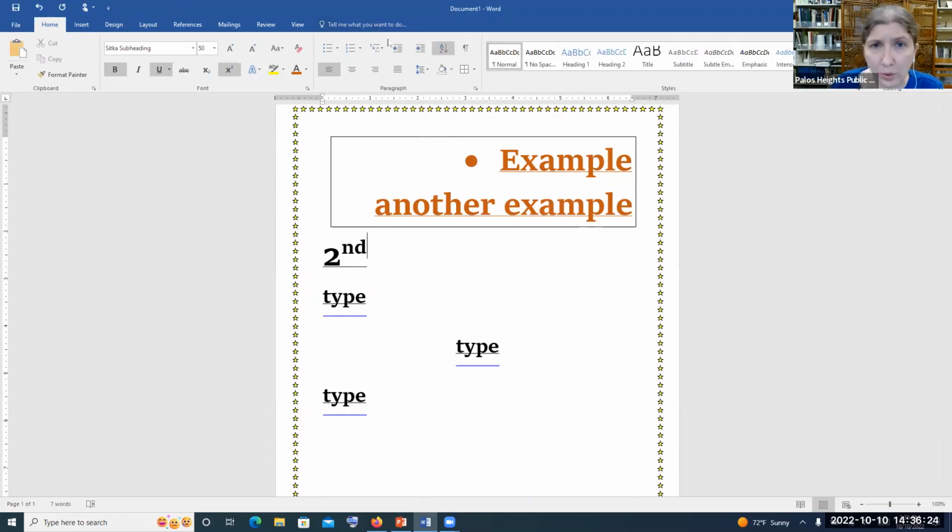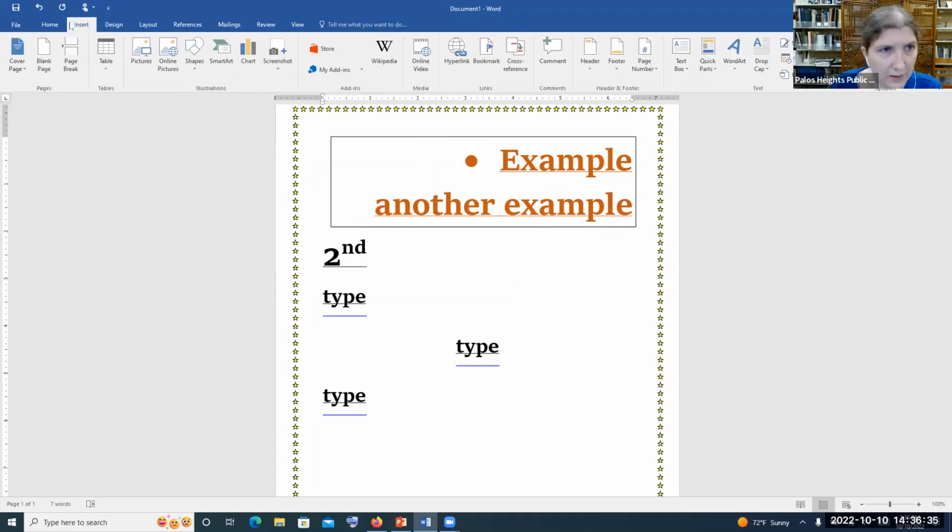So that is the Home tab. This is usually your main tab that you use. But then there's a few more other tabs. We have Insert. This is where you can insert, in this first one, a cover page if you wanted to. You can insert a blank page, or you can tell it to insert a page break.